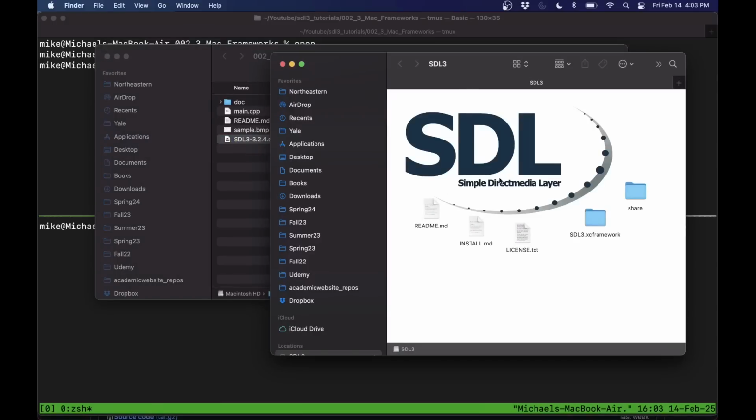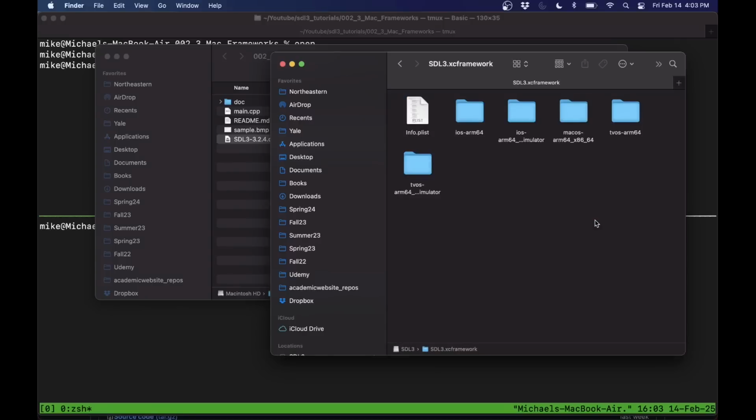And again, you'll see some more instructions on the install. What we really care about is this framework folder here. So I'll go ahead and show you how to get started with that. And if you want to have SDL working on iOS, the iOS simulator, because you're going to use SDL for iOS application development, or tvOS even, you might want to work from this folder here.